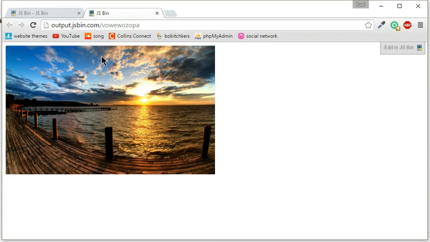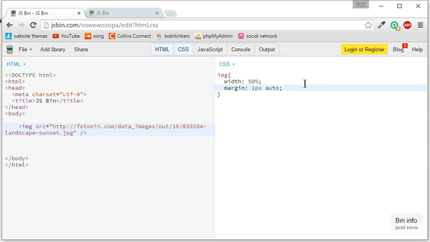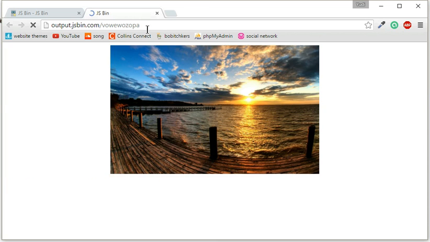Now, as you can see, it's not centered because there's one more thing we have to do. We have to put display of block. And once we've done that, our picture's centered.